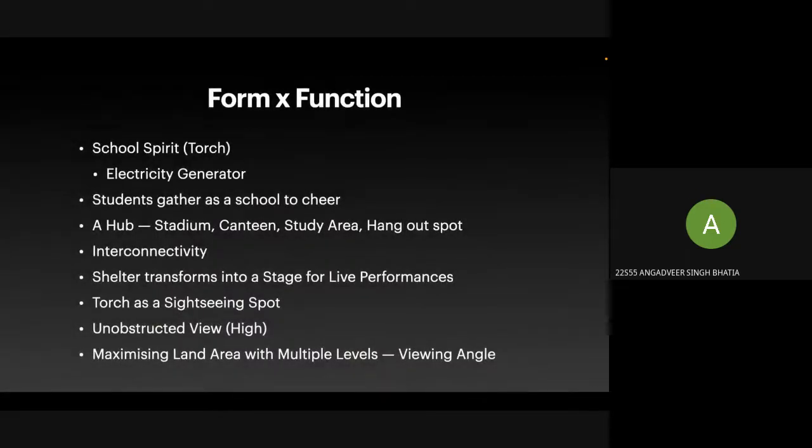How I combined the form and function was that the school spirit was shown by the torch, and it coupled as an electricity generator, because I designed it such that the rainwater would flow into the middle and generate electricity, and students can gather at this place to cheer, because in our school there's very limited space for people to come together and cheer for a match. So this can be a hub: a stadium, canteen, study area, and a place for people to talk to their friends.